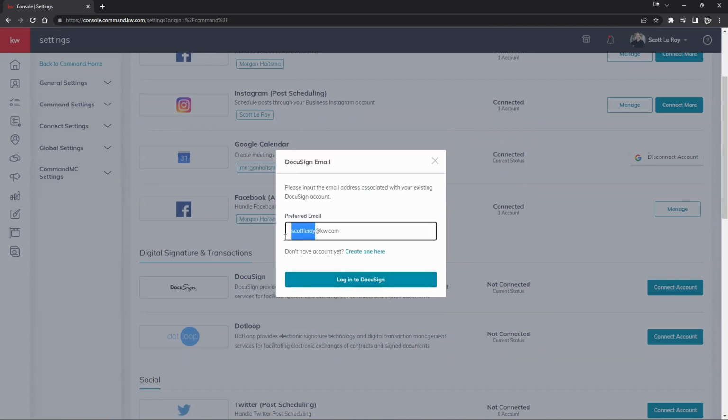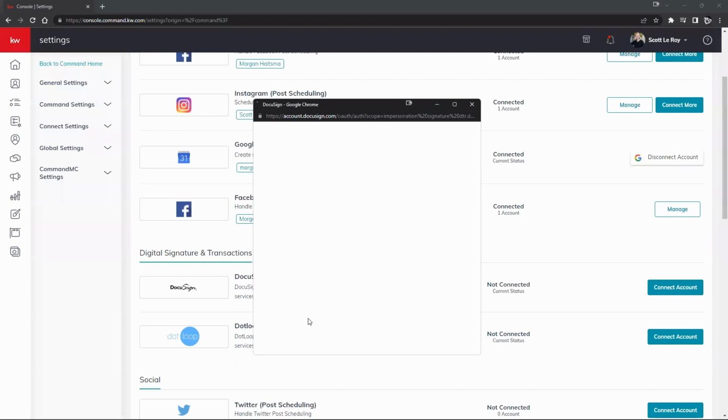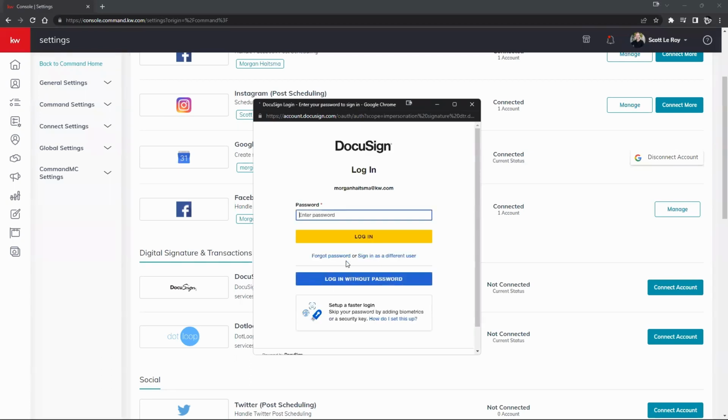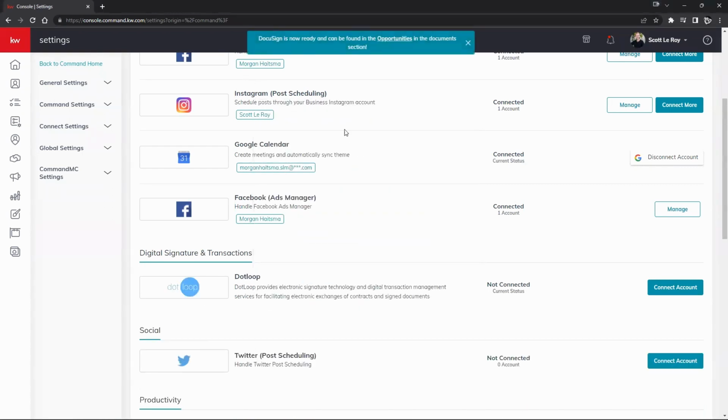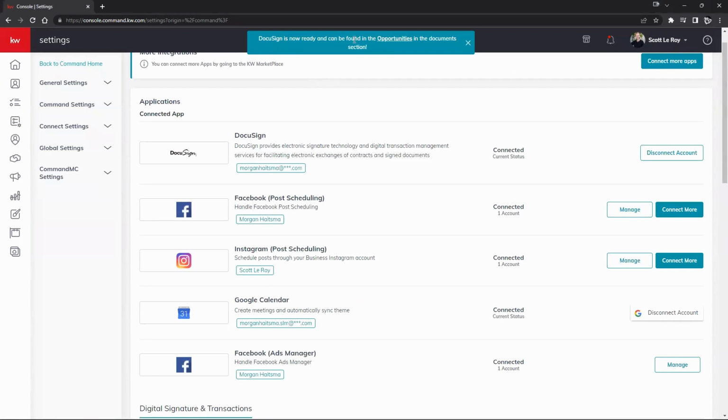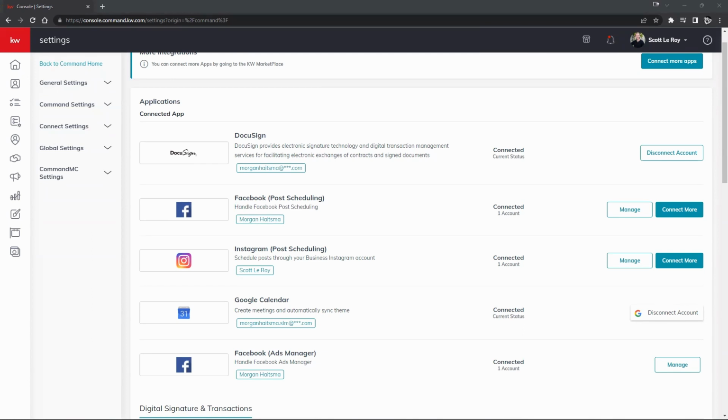And I'm just going to go ahead and put in my email. I'm going to click log into DocuSign right here, and it should give me another pop-up to sign in with my DocuSign password, or depending on how long it's been since I signed in, it may just pop this up and then connect me really quick. So since it's been a while since I disconnected my DocuSign account, it'll ask me to connect my password. I'll sign this in right here, and then this should shoot back up to the top. You also get a banner up top here that says that your DocuSign is now ready to be viewed within your opportunities.